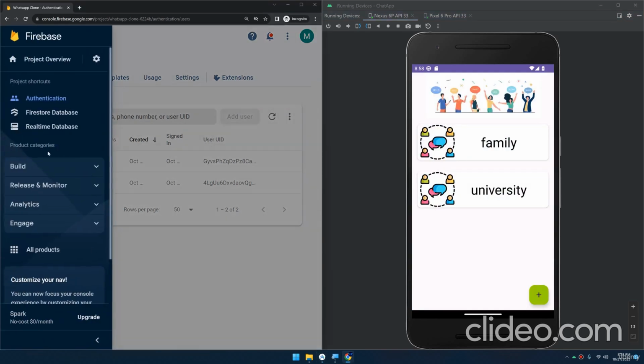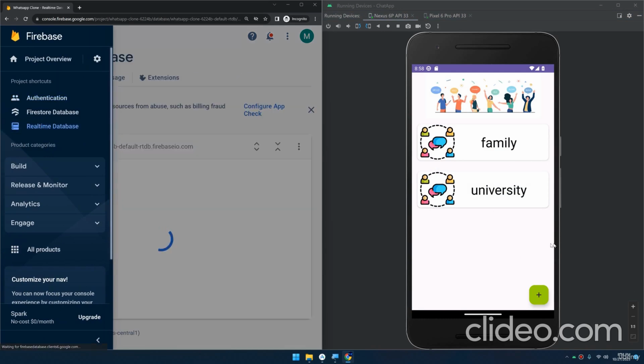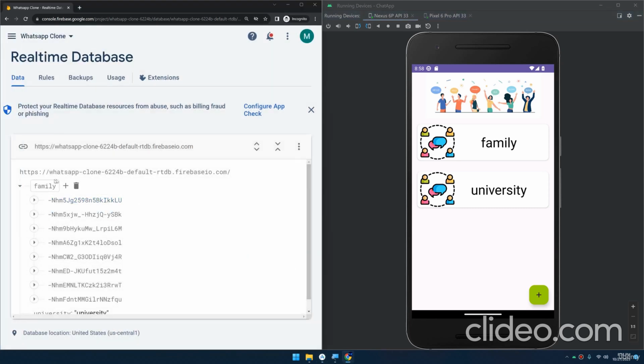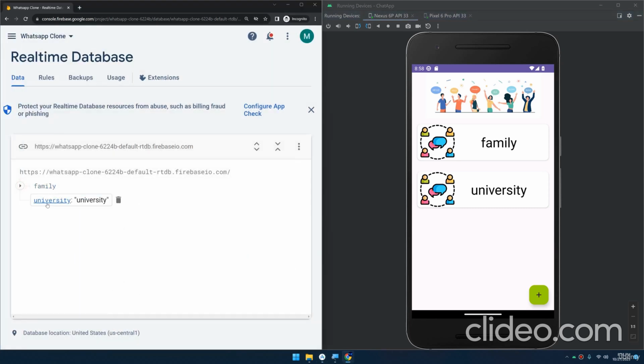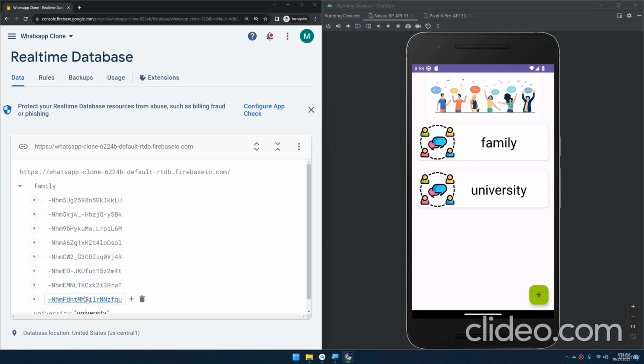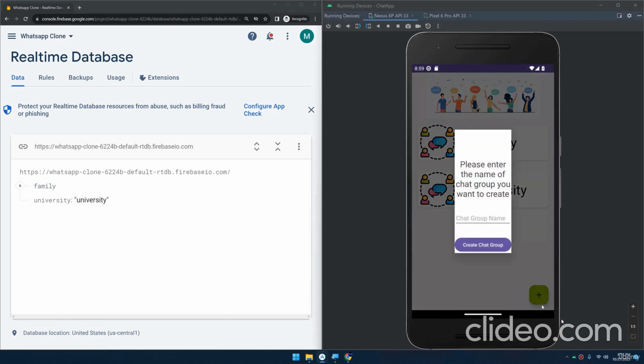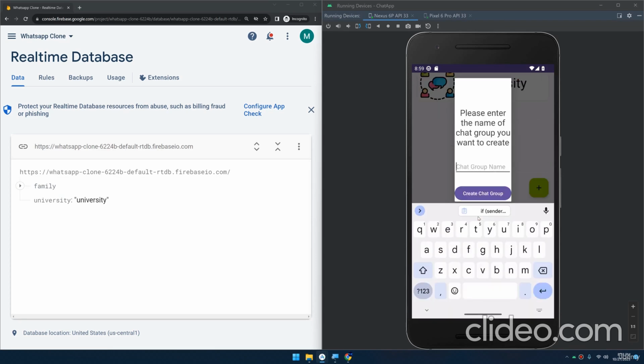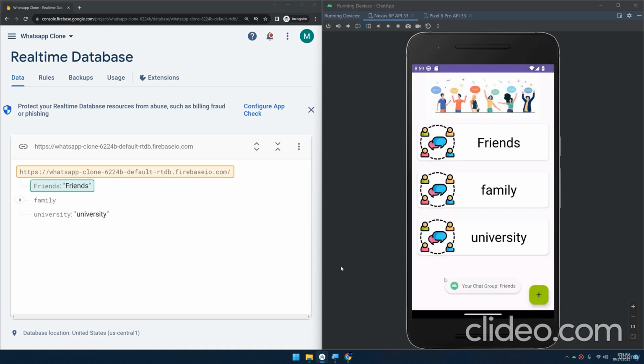Then it will be directing you to the groups activity. This activity will display the groups available for chatting in Firebase. So we have two groups, family and university, and inside the family, there are a lot of messages. You can create new chat groups here by adding a new chat group. I'll name it friends, create chat group, and you can see it will be added directly to the Firebase console.